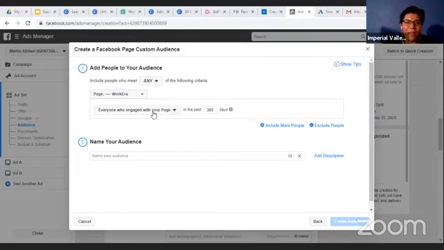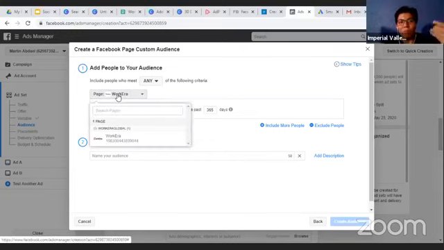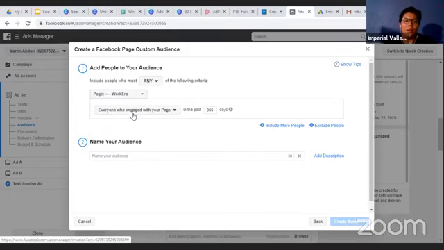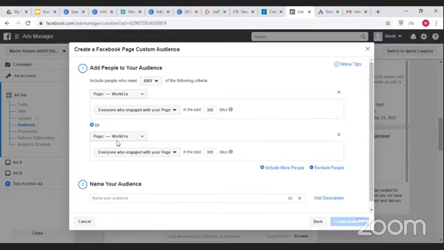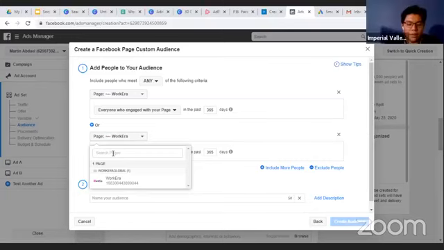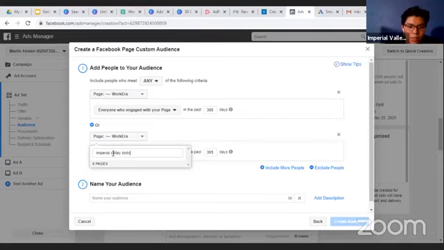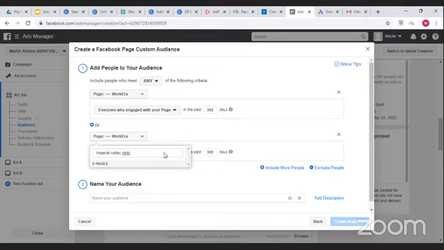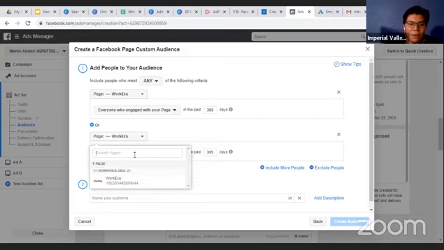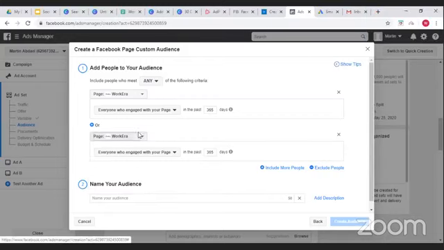All right. So you put the page that you want right now. For example, this would be your business page. And you can put in everybody who has engaged with your page in the past 365 days. And say you have a competitor, I'm going to put them here. Right now, since I don't have them engaged with me, they won't appear. But if they like my page, or I like their page, I can include them right here and I can target them as well.